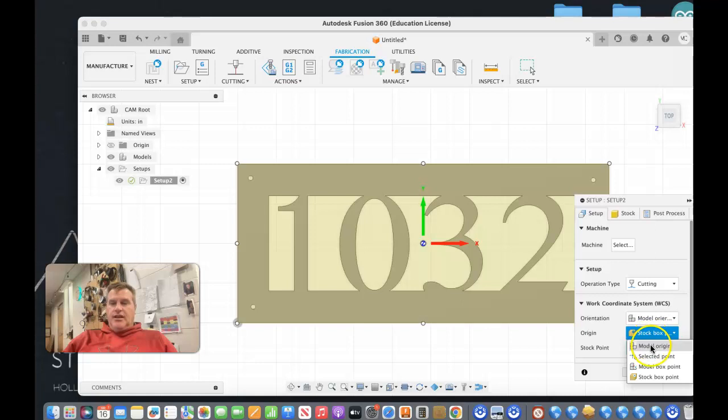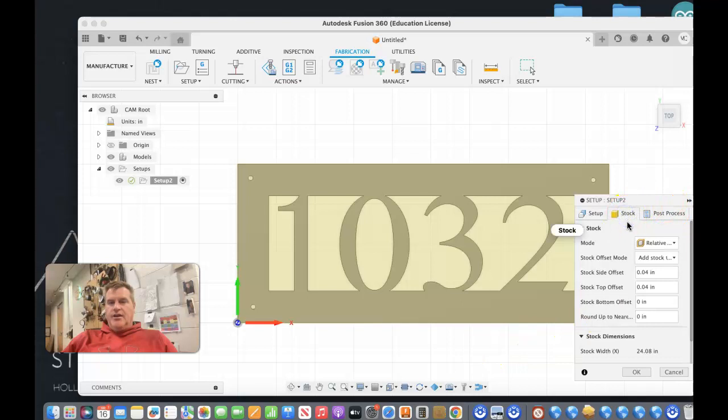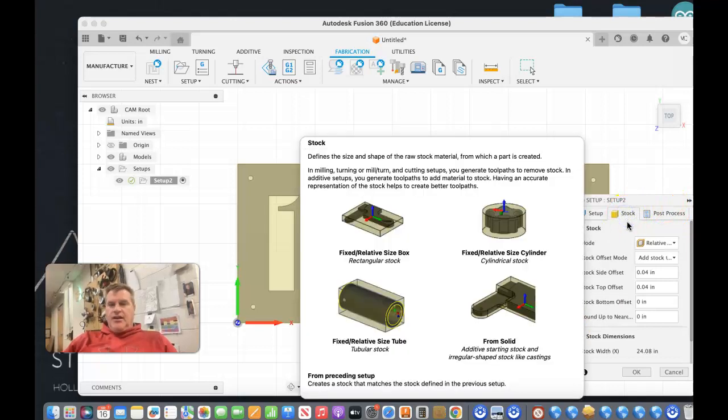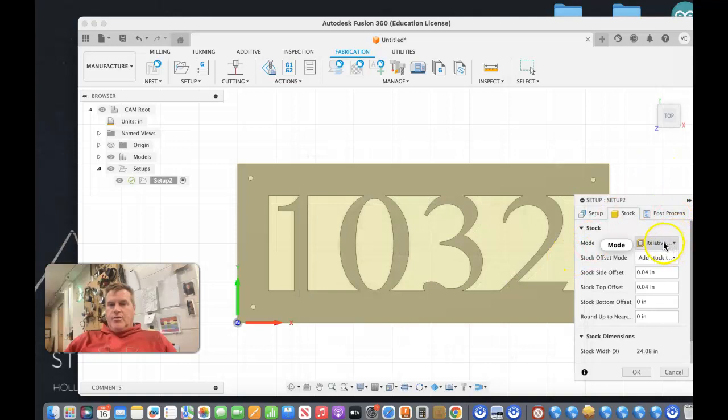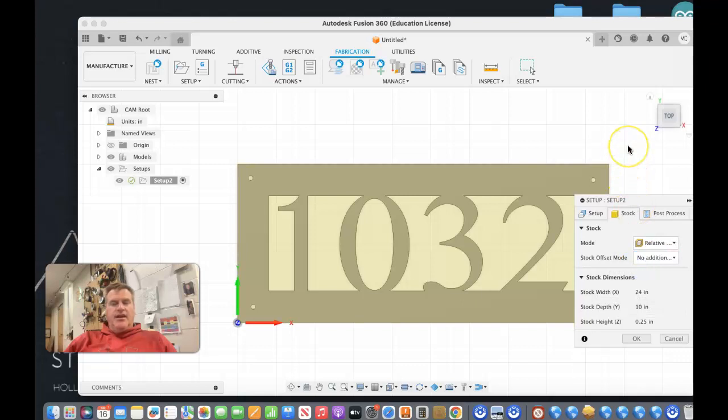Origin, I like to go from selected point and make sure it's the bottom left point that is selected. Makes it a whole lot easier when you're going to start cutting it. Let's see here, stock, relative to the side, that's awesome. Add stock offset, no, we don't need that. That would be like if you're doing 10 of these and you want to leave some space in between each of them. But right now, we're not doing that at all. We can see it's 24 by 10. It's not going to be 0.25, but that's fine. It's not going to change anything.